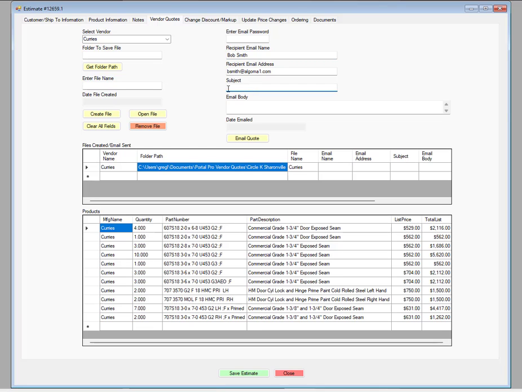Now here's where you'll put the subject of the email. Call it whatever you want, maybe quote for Circle K. And the email body, you can type, again, anything you want. Something like that. Once that's all completed, you just click on Email Quote, and we'll actually send this email out to whoever it is you designate up here. And you can do that for each one of these vendors.